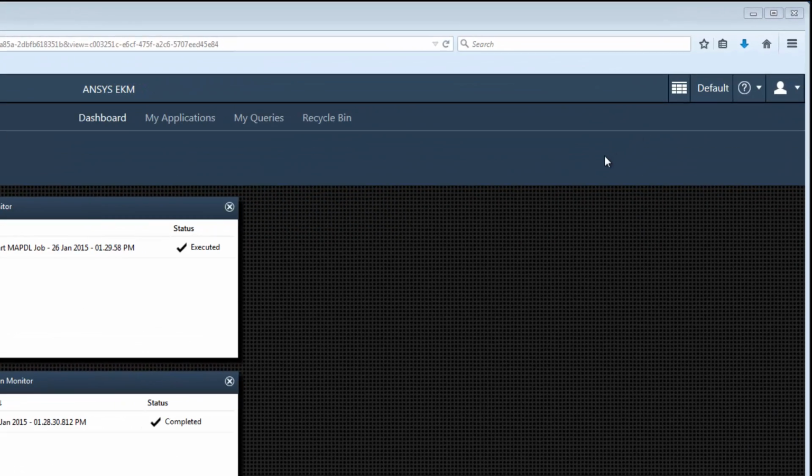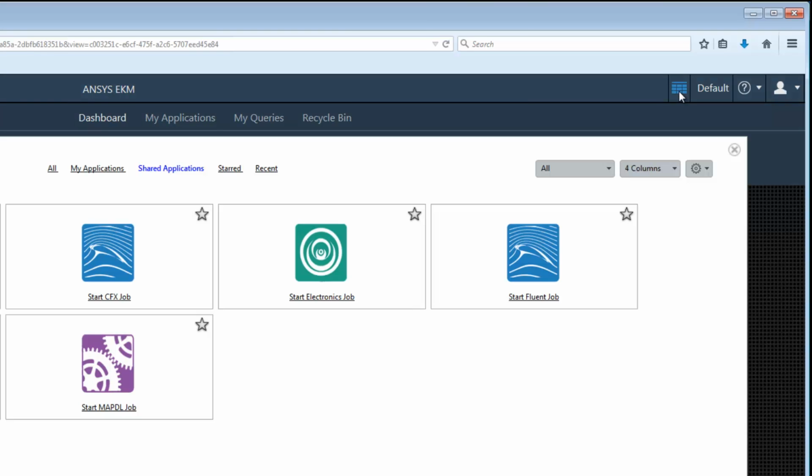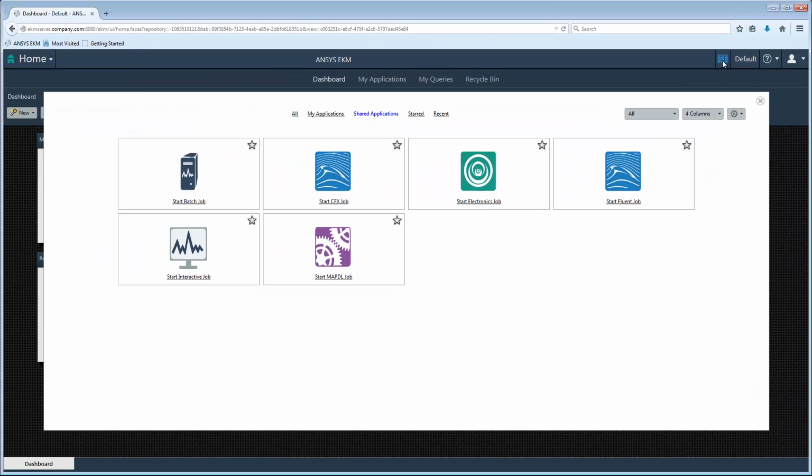In this demonstration, you'll learn how to use EKM to start a Fluent batch job and control the Fluent application from a remote location. To begin, I'm going to click on the Applications icon on the main bar. On the Applications panel, you can see the 4 predefined job templates that ship with EKM. There is a template for CFX, Fluent, Electronics Desktop, and MAPDL.